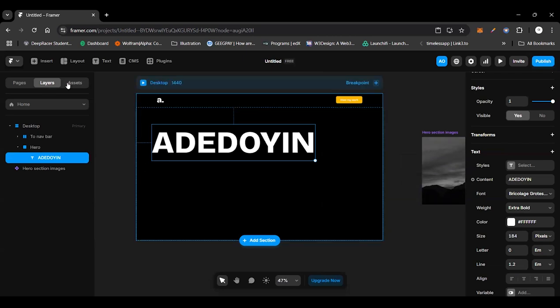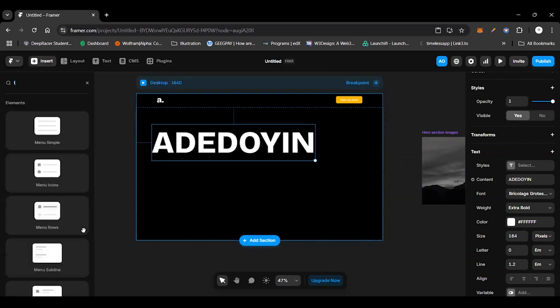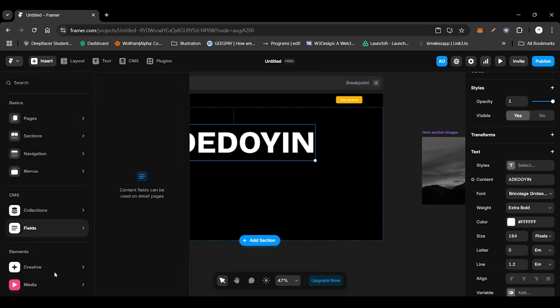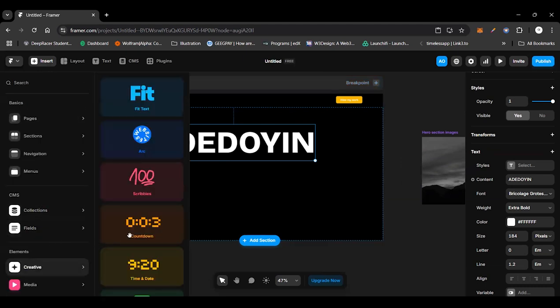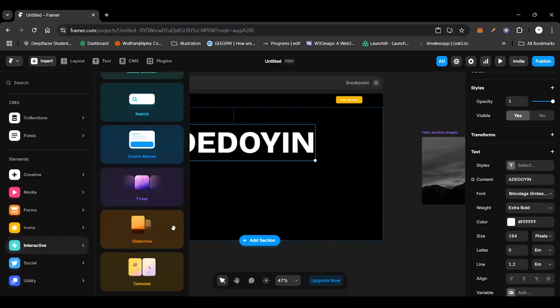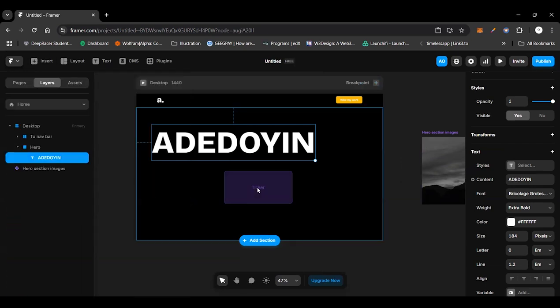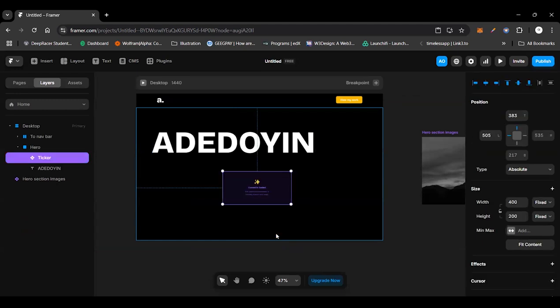So where's my guy here? Let us go to insert, then interactions, then slideshow. And let us use sticker instead of slideshow. Yeah, perfect. On my sticker, let us make it fill the container, relative.